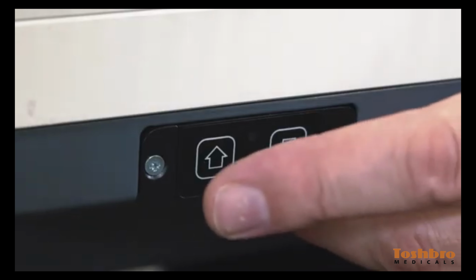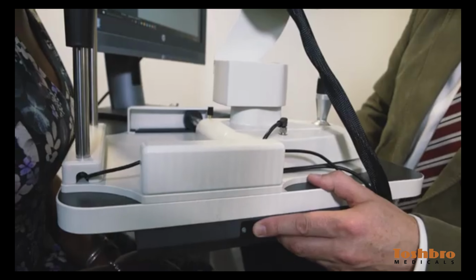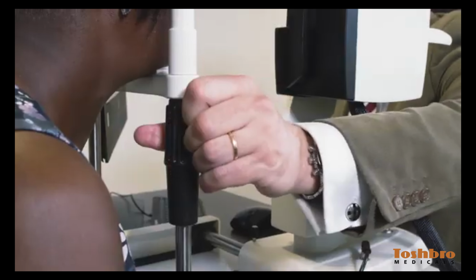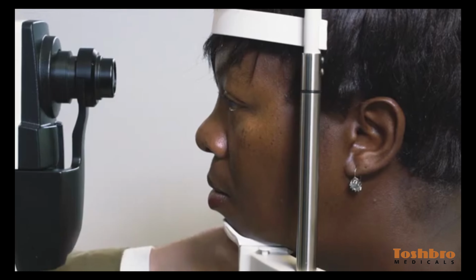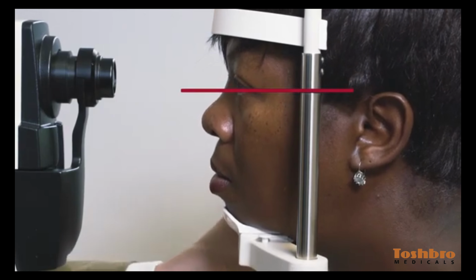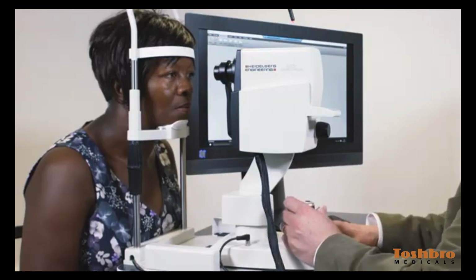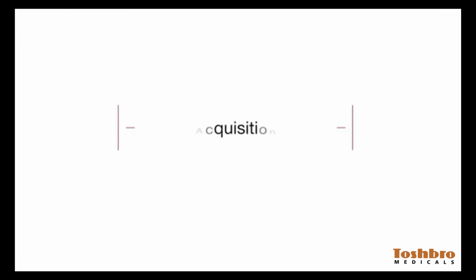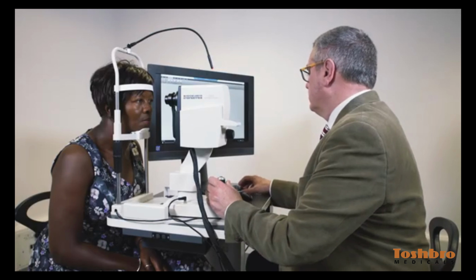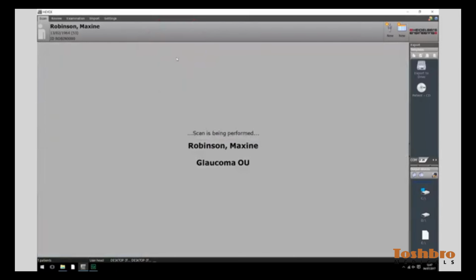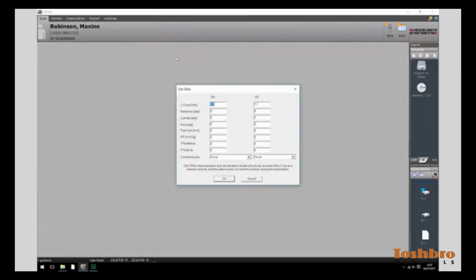The table height and chin rest position should be adjusted to ensure a comfortable patient position. The outer canthus of the eye should align with the marker on the headrest. The patient should be instructed to look at the blue fixation target, which is in the shape of a cross. Once the patient is positioned comfortably, press Start Scan to begin acquiring images.